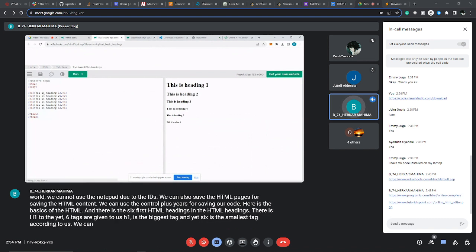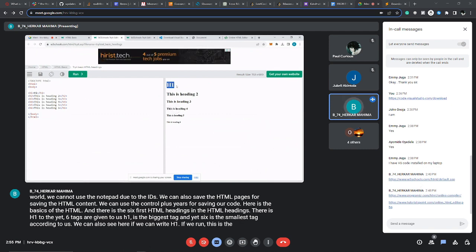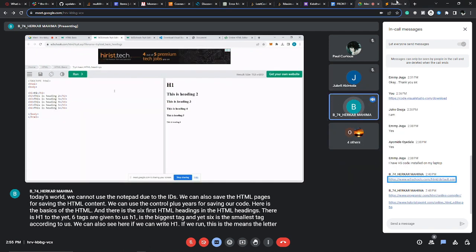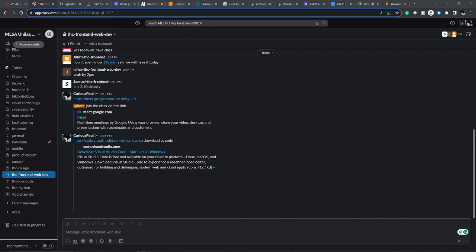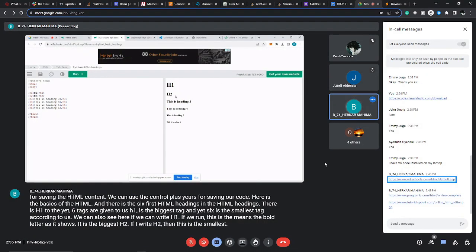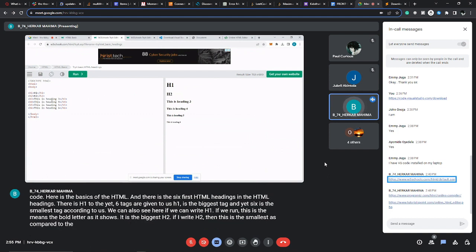We can also see here, if we write h1 here and run it, this means the bold letter, as it shows it is the biggest. If I write h2, then this is smaller, as compared to the h1 tag.